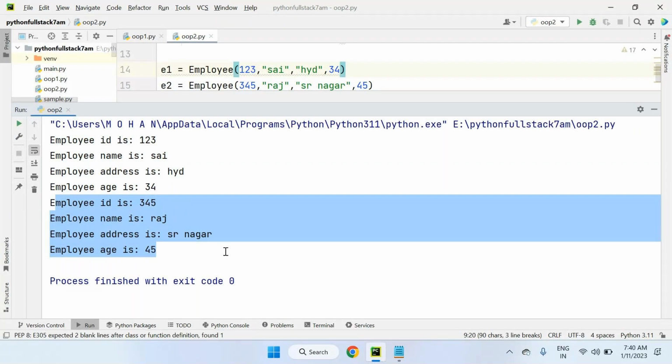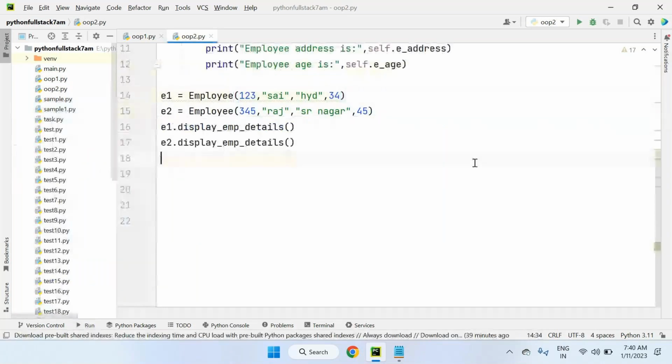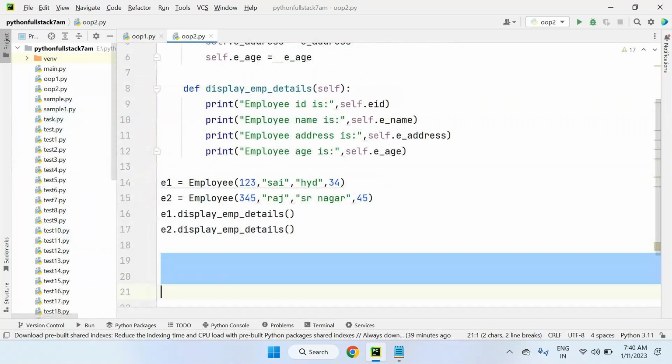So we can create any number of objects of the class. We can get different student details like this.